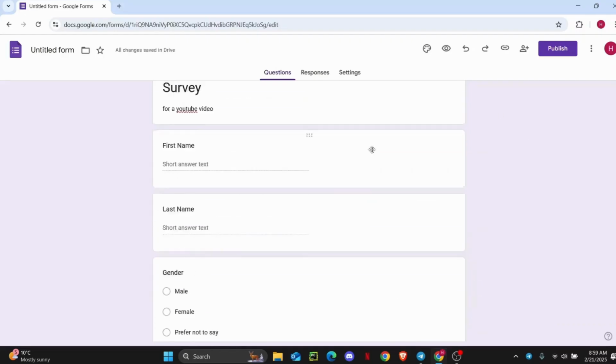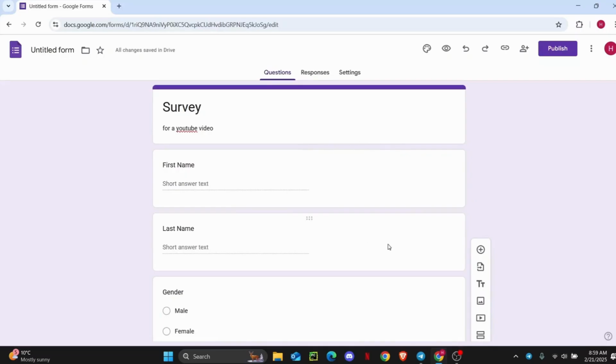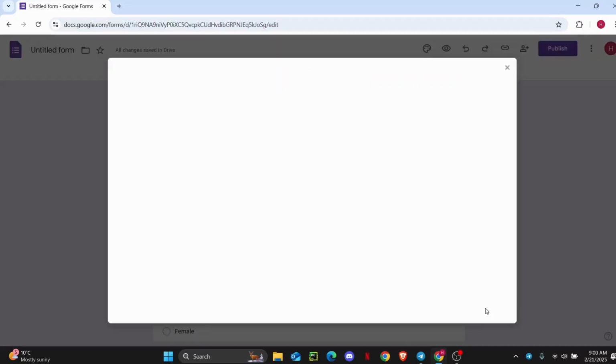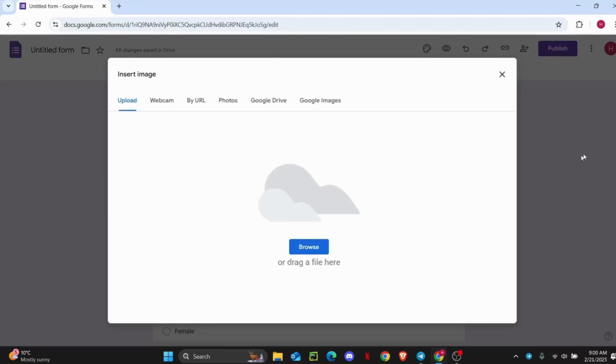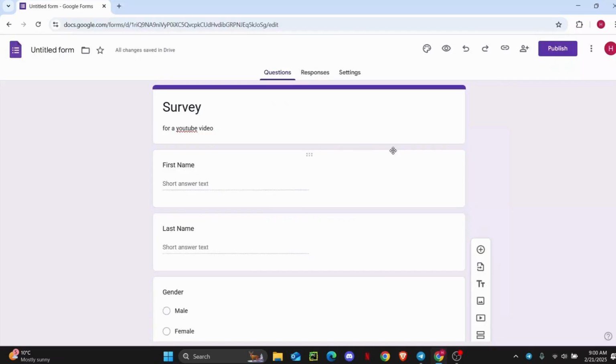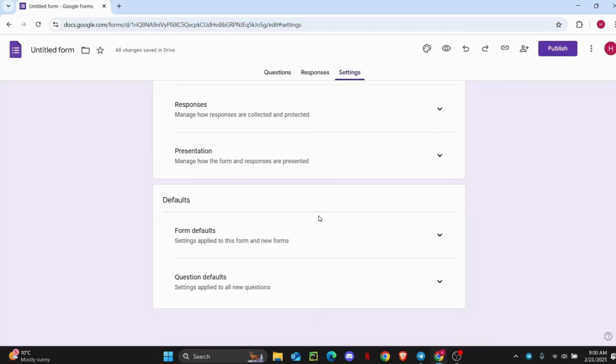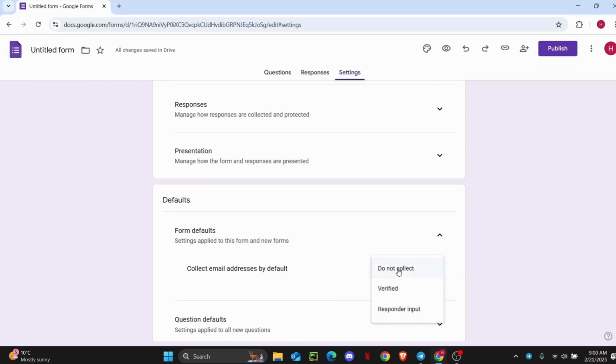So after you're done creating your survey, you could also add background images. So just click on this add image button and you can insert different images from your drive. And once you have done that, you can just head over to settings and tweak these settings a bit. So click on this form defaults, and if you want to collect the responder's email, you can choose this responder input. Now what you're going to do is share this.